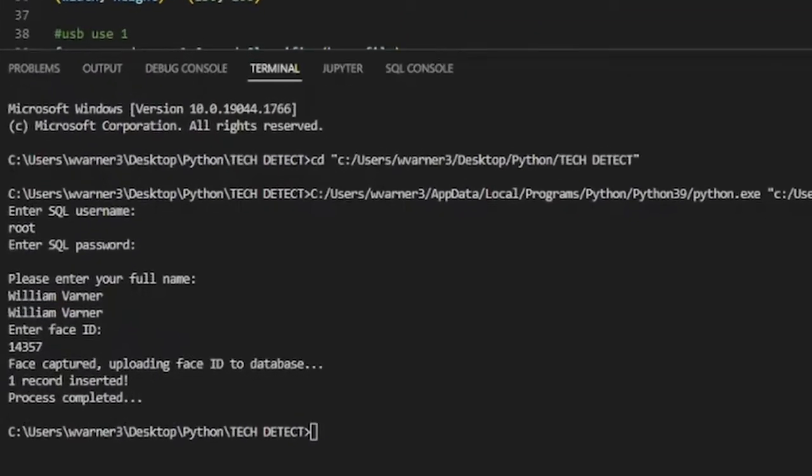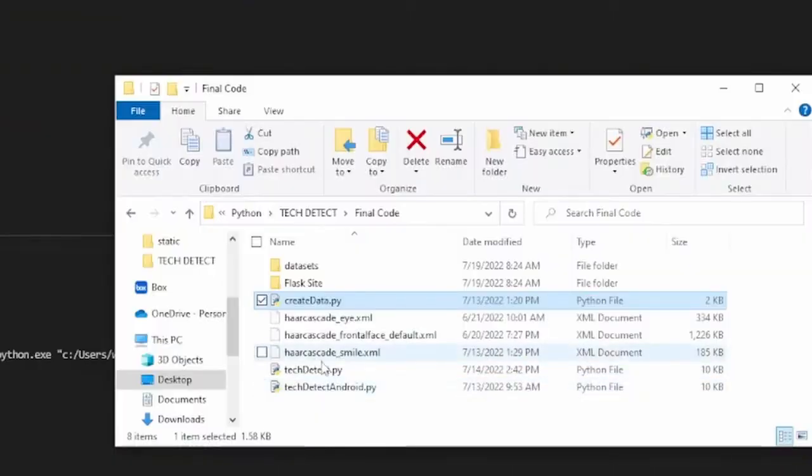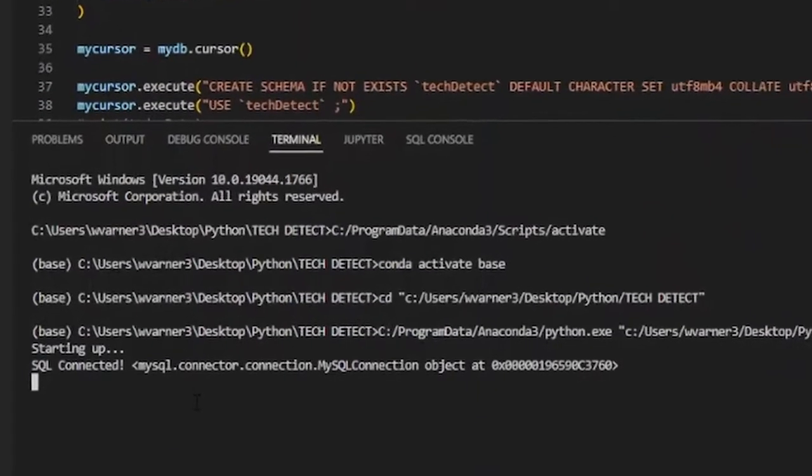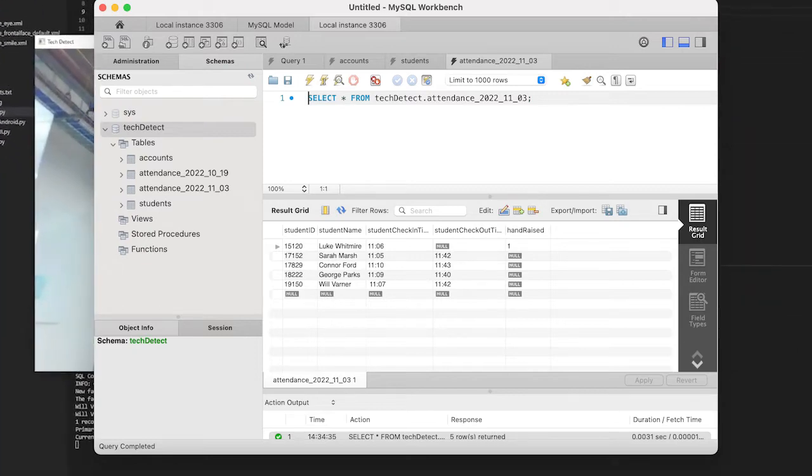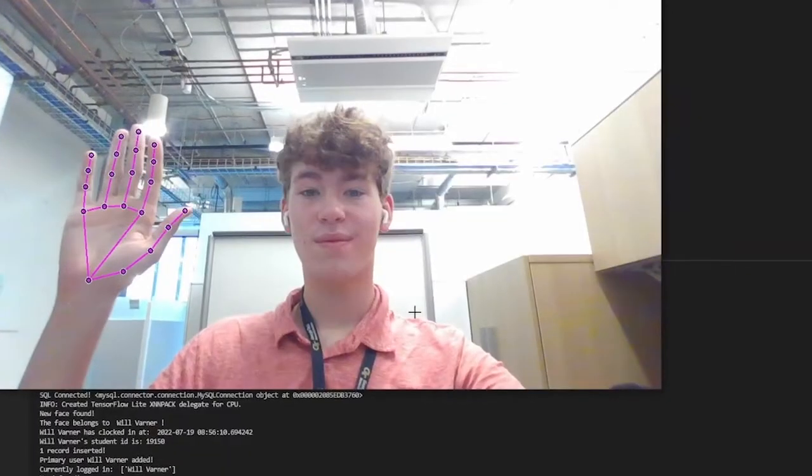Once you've added all your faces/students, you can move on to the main app, TechDetect.Python right here. As TechDetect boots up, it creates a new entry with today's date that stores any active users with check-in and check-out times, as well as names and student IDs for ease of viewing. Here you can see me.